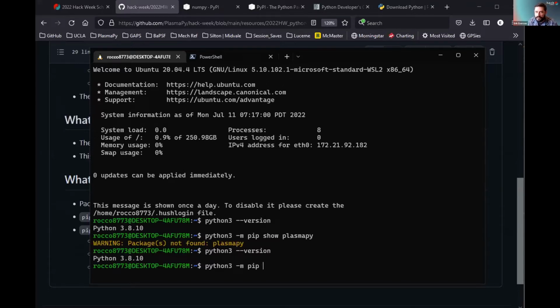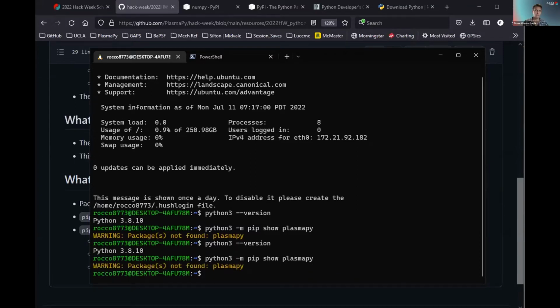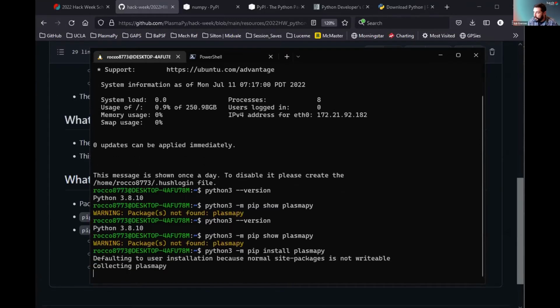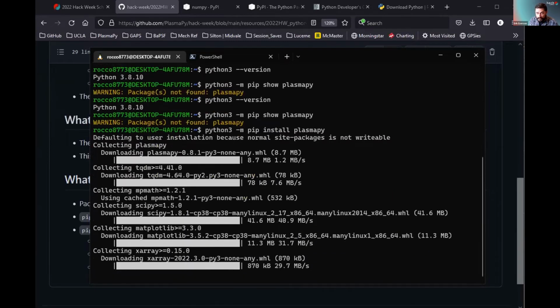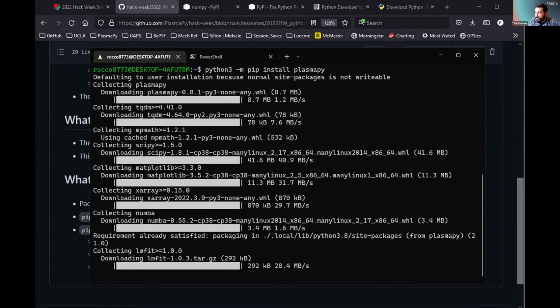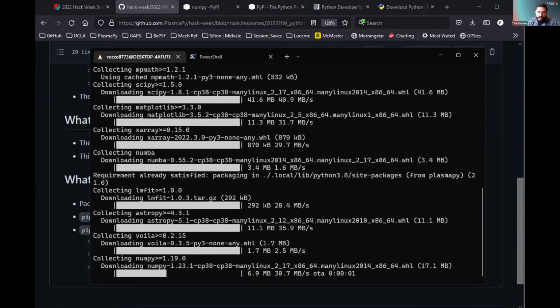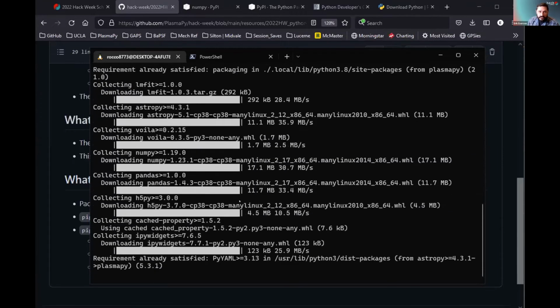If I do pip show plasmapy, you can see I don't have it installed right now. So if I do pip install plasmapy, it'll pull it from PyPI and install PlasmaPy. This will install the latest version of PlasmaPy, which is 0.8.1. It shouldn't take too long.